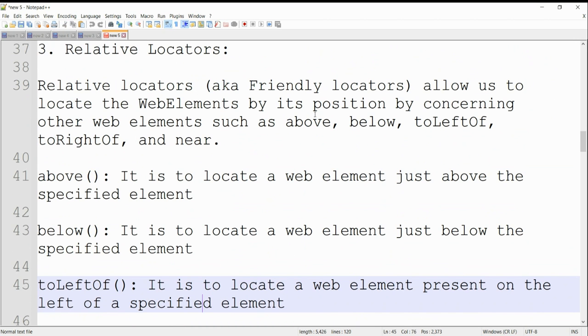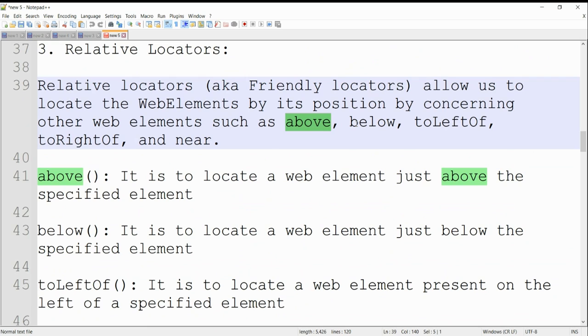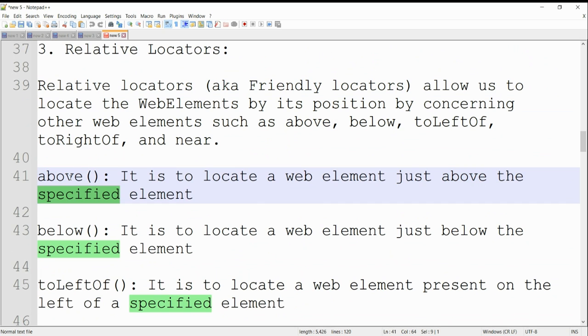There are five locators: above, below, toLeftOf, toRightOf, and near. Above means, imagine there are two buttons, one up and one down. You take the lower one, and use that web element for the particular above one, and then we can click. For below, you take the XPath above and click the one below.